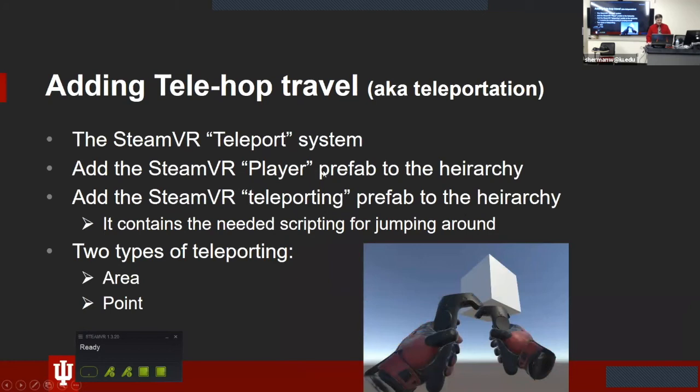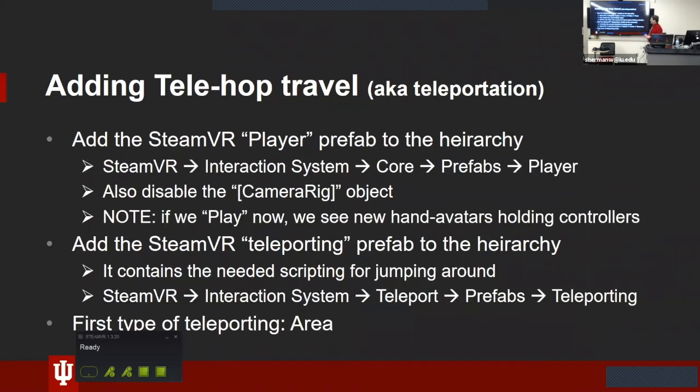And so we're going to add the player to our hierarchy. Then we're going to add this special teleporting prefab, which is really a bunch of scripts that enable tracking. And then we're going to add an area to an object in the scene. So the area, this is just more details of what we just said.